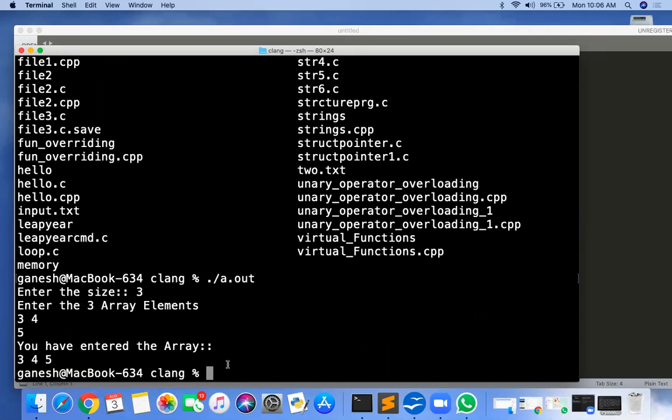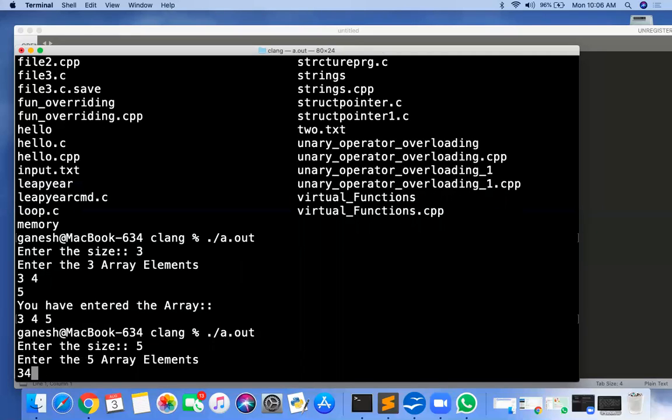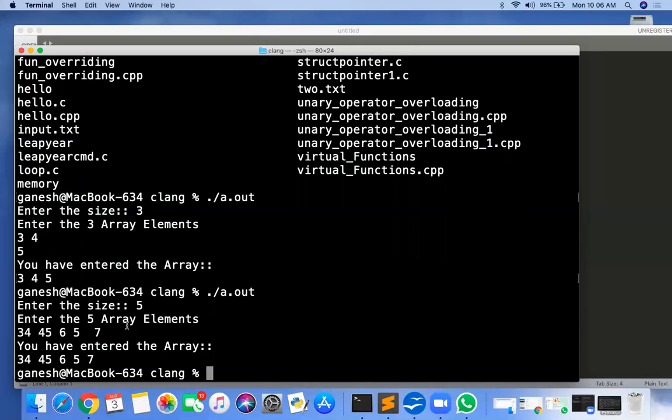But what happens when I run this program? Now it asks for the size. When you run the program, it asks for user input. You are taking the user input as 5 and you are entering some numbers here. Whatever input you are giving in this type of program, you are giving after the execution of your program. But in some cases, before running your program, you should know a certain thing.